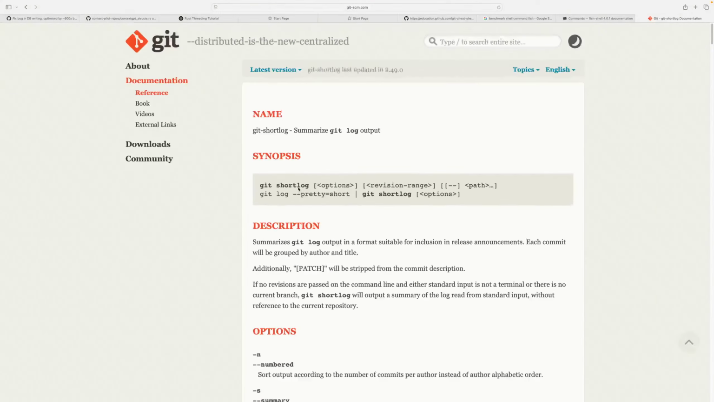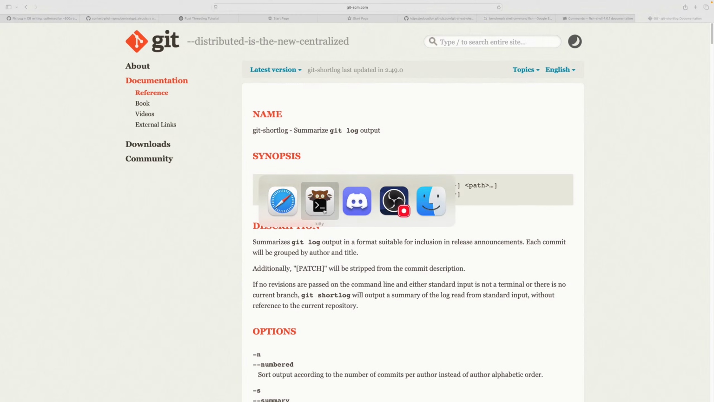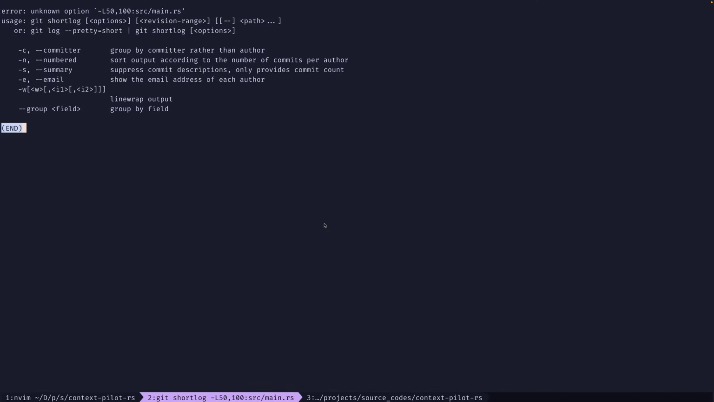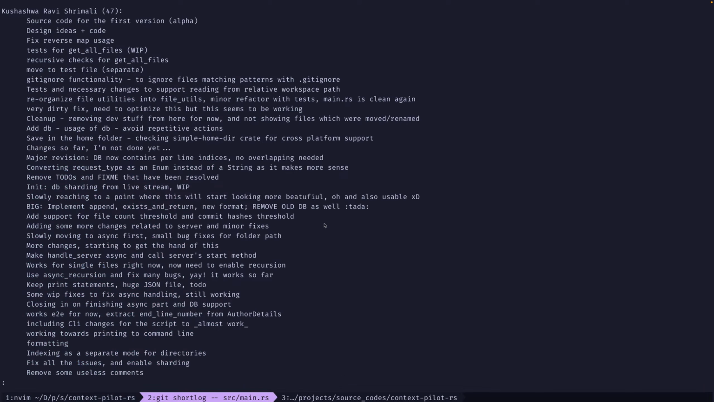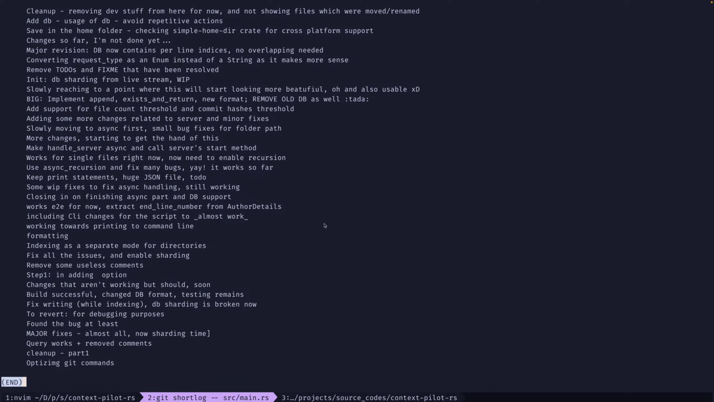Options, revision range, hyphen path. Okay, let me try this. Git shortlog. Okay. So these are all commits that were made.